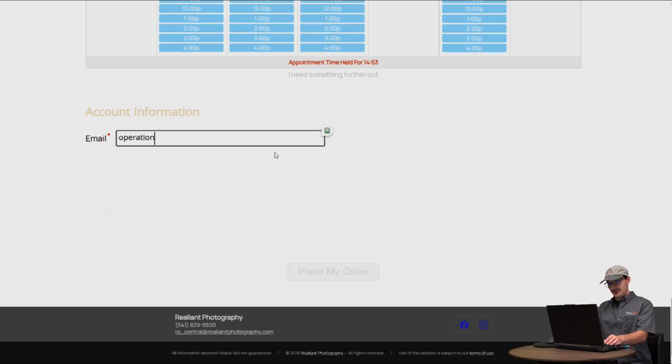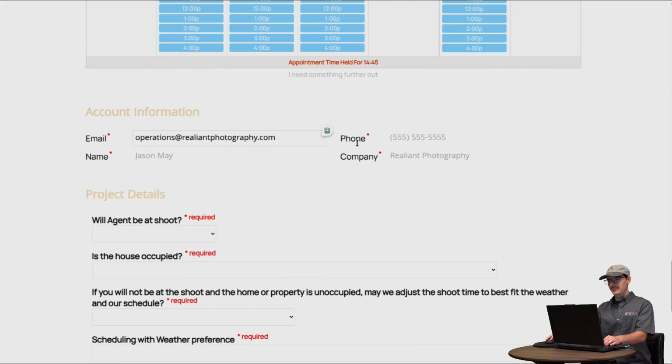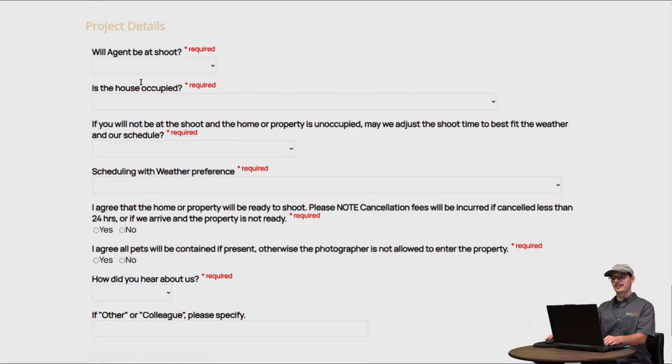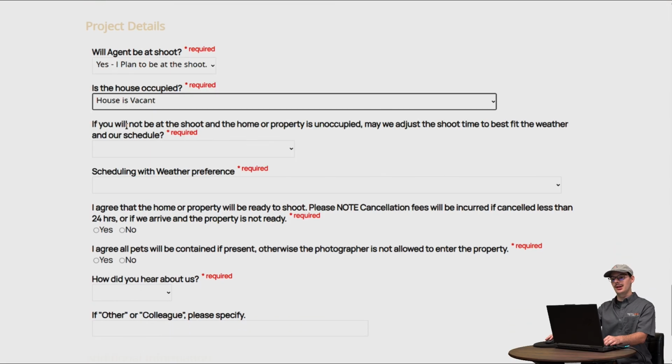You're gonna enter your email. We're gonna get some more info from you, phone number, company, and name. And then there's just some pretty basic project detail questions. Again, these are fairly self-explanatory. I will cover this one a little bit because I think it's a pretty neat option.